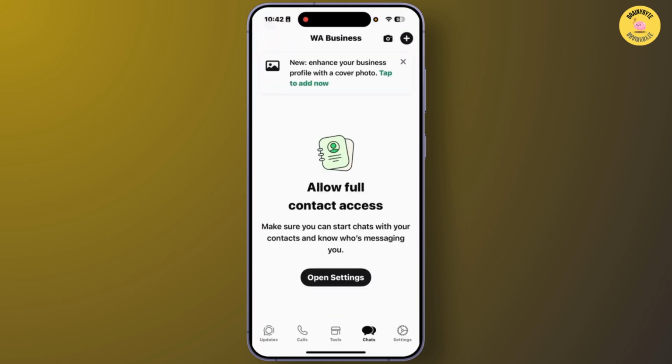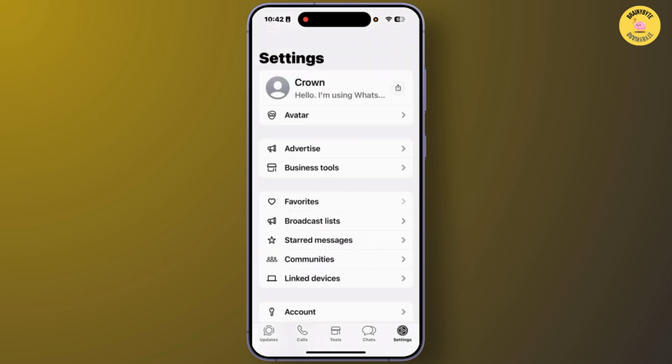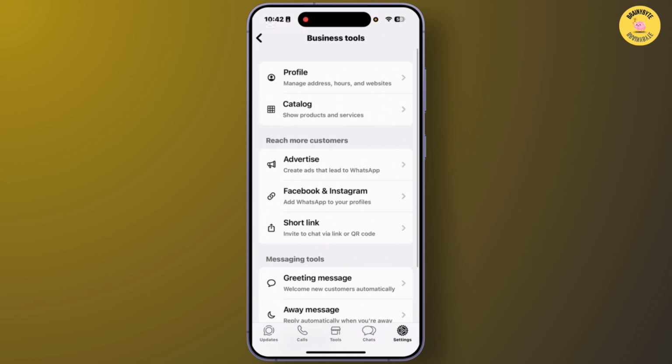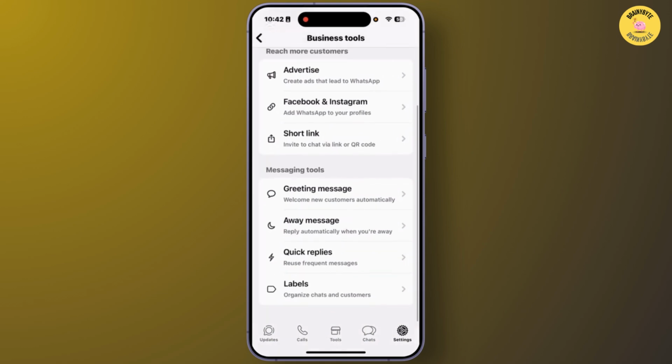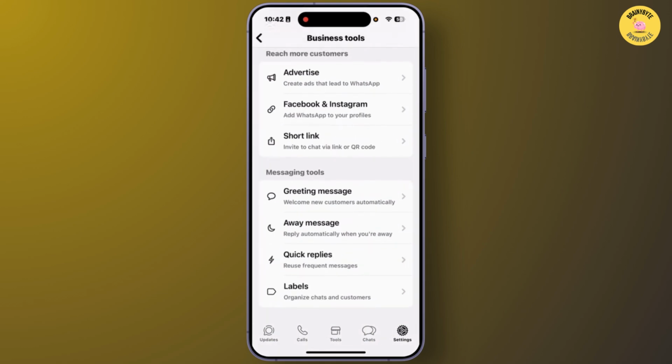Alright, after you open your account on WhatsApp Business, you'll get such an interface. From here, just tap on Settings at the bottom right corner. Then tap on the option Business tools. From this Business tools section, move to sections like Messaging tools. From here, you can easily set or enable the auto reply feature in WhatsApp. For that, just select this main feature from here.